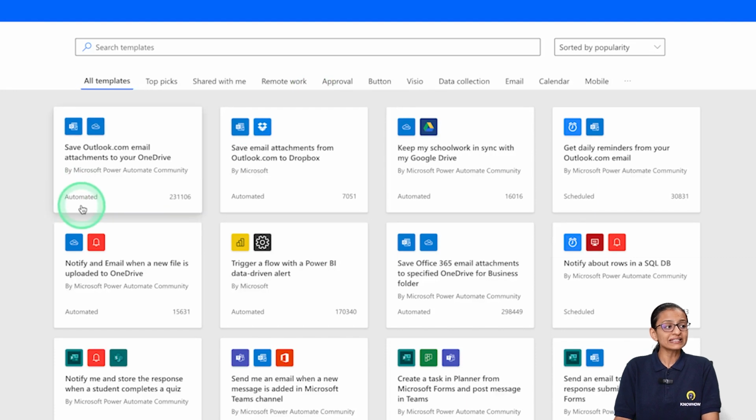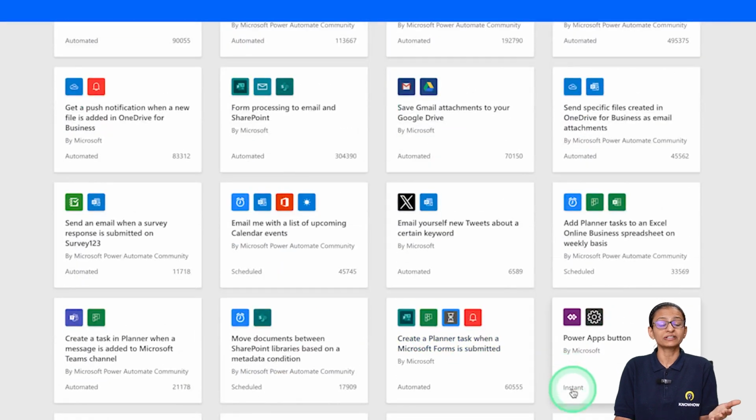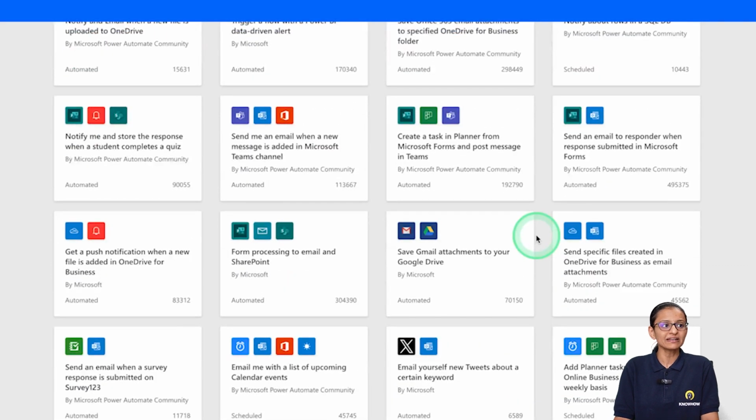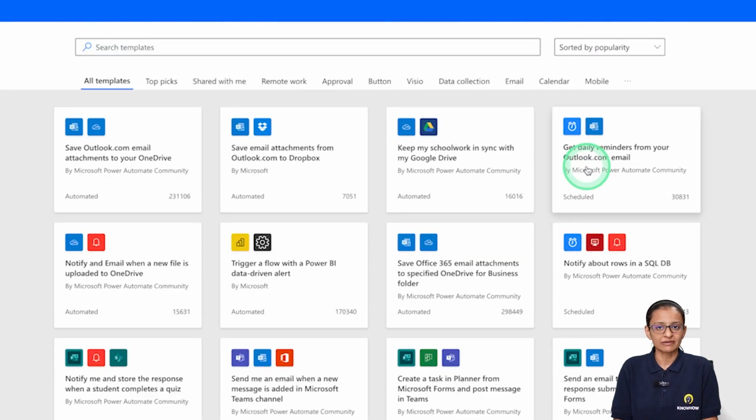Now here you can see which type of template it is. So this is an automated template and this many times it is used. Here you can see that some of the templates are automated templates, some are instant cloud flow templates, some are scheduled templates and so on. So here you can see this is a scheduled template. So you need to choose according to your requirement.